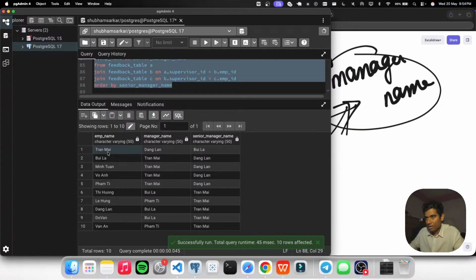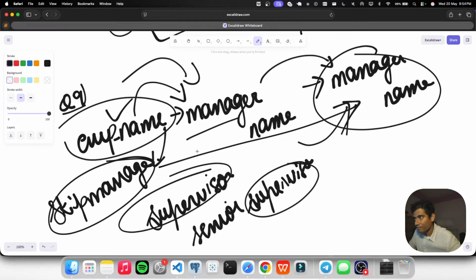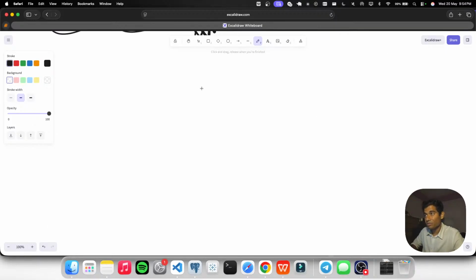see this, employee name different, manager name if you see, it is a mixture of how many managers, one, two, three and four, four managers. Senior managers how many, 1 2 3, and this is what hierarchy triangle means.